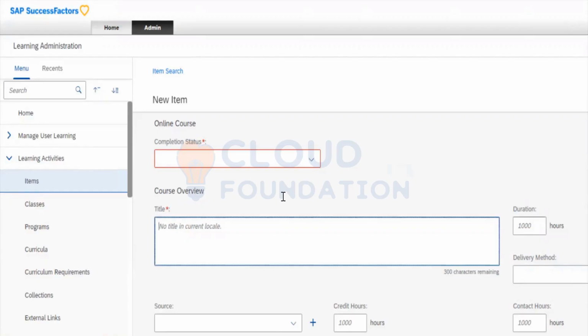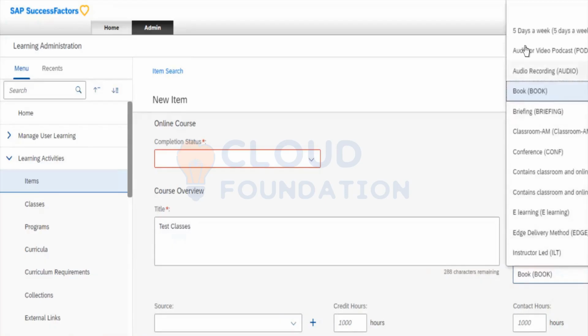Okay, now I write the title of this. So I say test classes. Now I say duration. How long will this training be? Let's say 10 hours. Then I say delivery method. You can choose from this how the training will be delivered, like five days a week. All these dropdowns you can create.